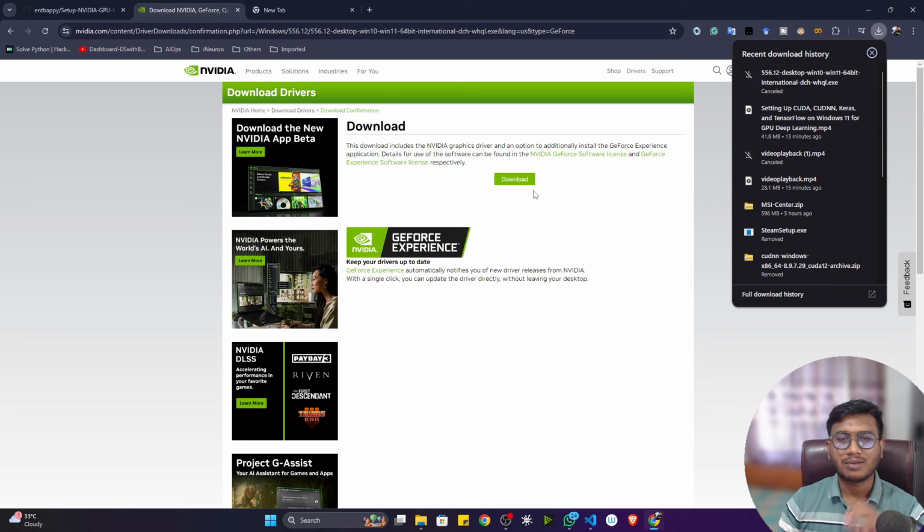And for you, just try to complete this particular download. After downloading, you have to simply install this driver in your system. The installation process is simple, you only need to double click and click next. Whatever comes up, just keep it as default, no need to change anything, and install this driver in your system.